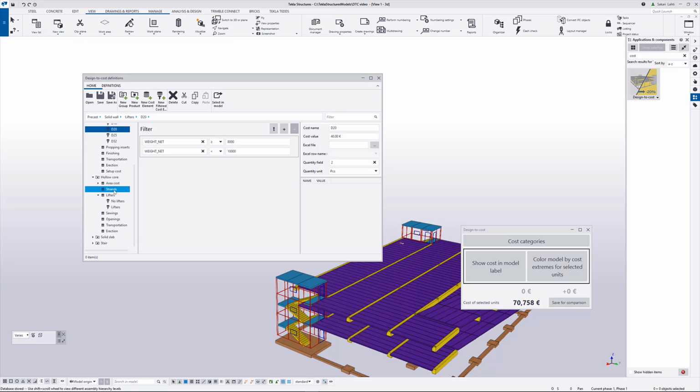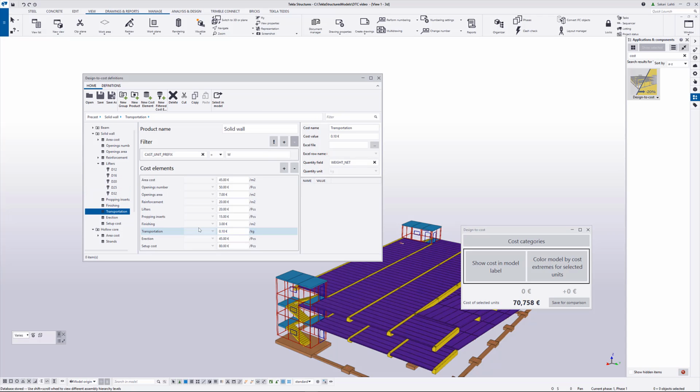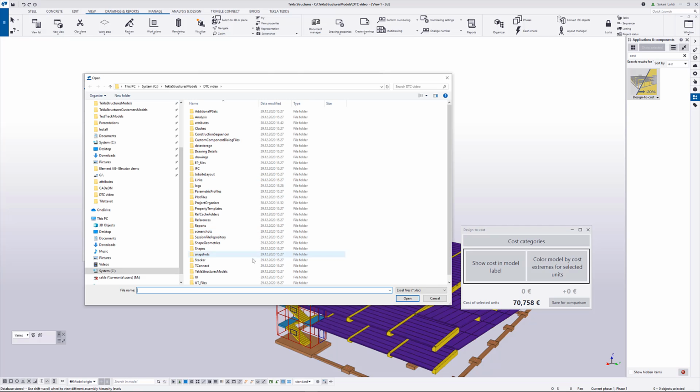So that is the basic principle, how to set these things up and how to connect the cost values also to the Excel sheet. So for example, here in the transportation, I could use again the same Excel file.